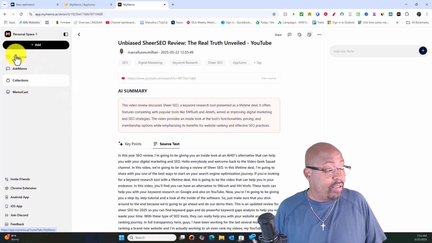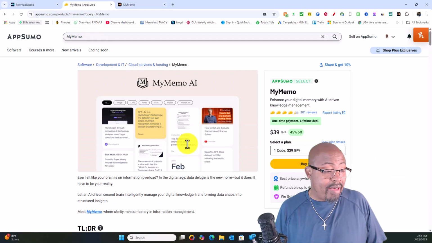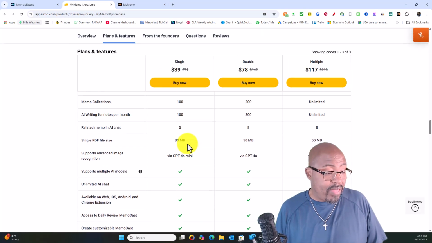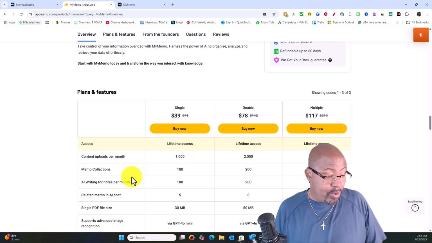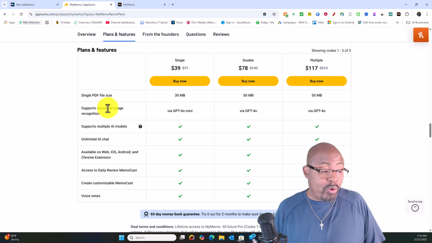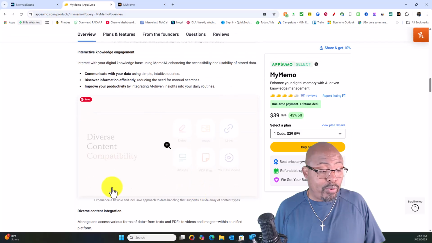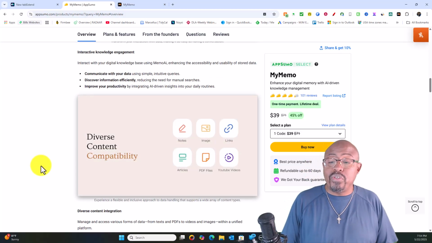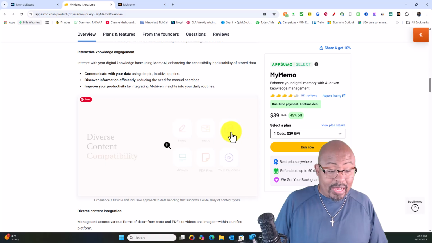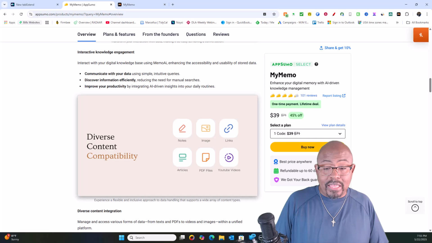Now, this is your personal space, and it depends on the tier that you purchase whether or not you will have additional spaces as well. As you can see, my memo collections, let's go here, and customizable memo cast, so you can customize that as well. You can also do voice notes, and it supports advanced image recognition. So it's got a whole lot of robust features in here, and I think that's really cool. Now, you can do notes, you can do images, you can do links. You can do YouTube videos, you can do articles, you can even do PDF files in this particular product.